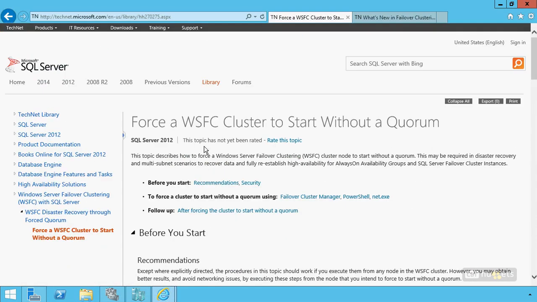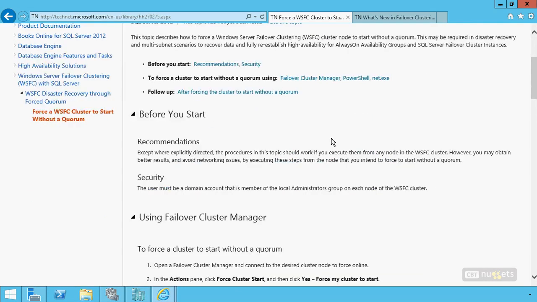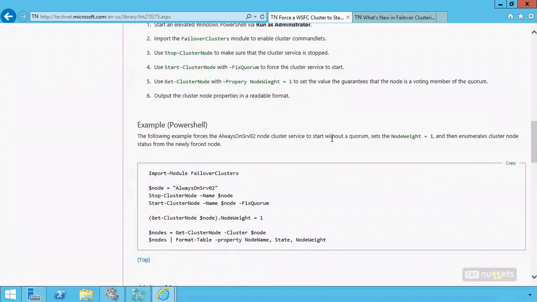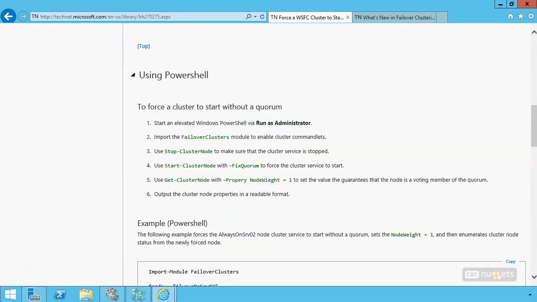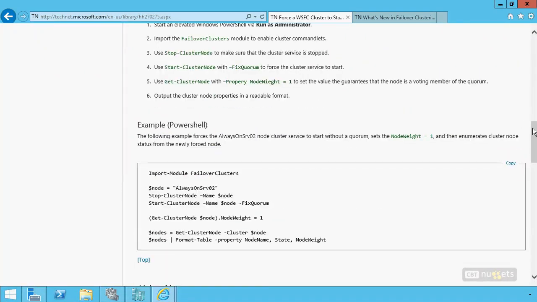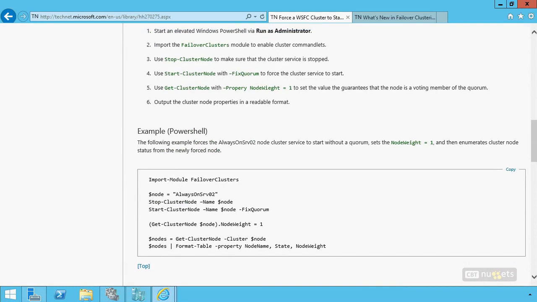There is a website here you might want to take a look at called Force a Failover Cluster to Start Without a Quorum. And if I come down here, I can show you just the list of things you have to accomplish. Now, this is assuming that you've done something wrong and the quorum no longer actually exists on this cluster. The way in which you get those 2 remaining nodes back online is by using right here, start cluster node with fixed quorum, that fixed quorum parameter right there. That will force the cluster to start on the 2 remaining nodes. So at least you can get the cluster back online.